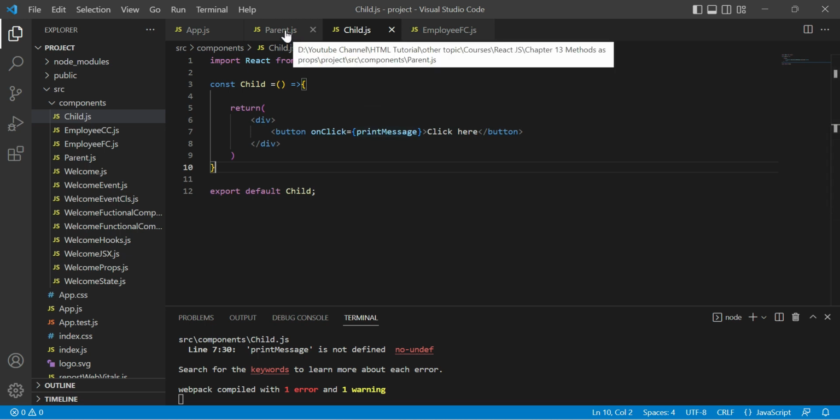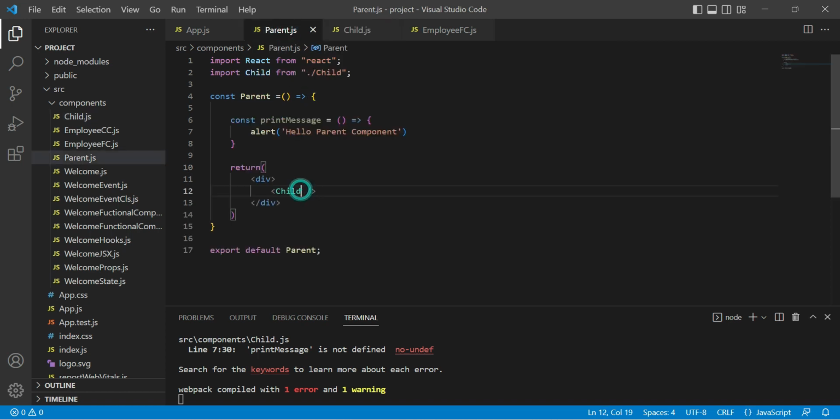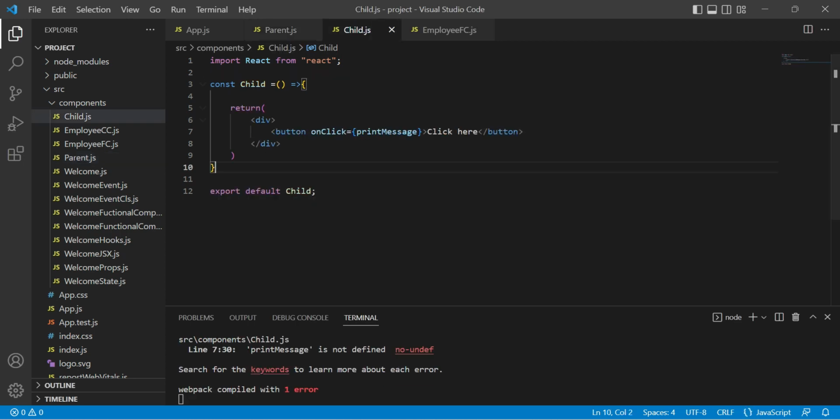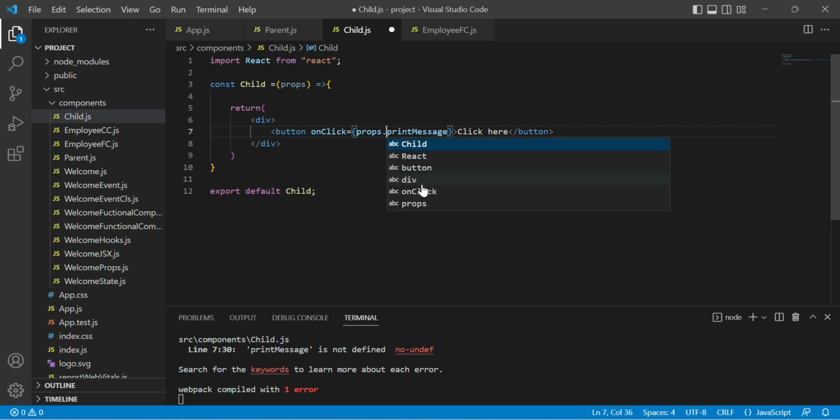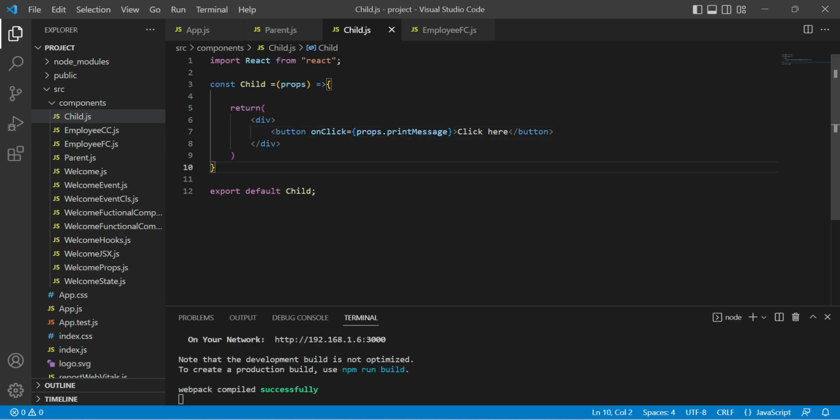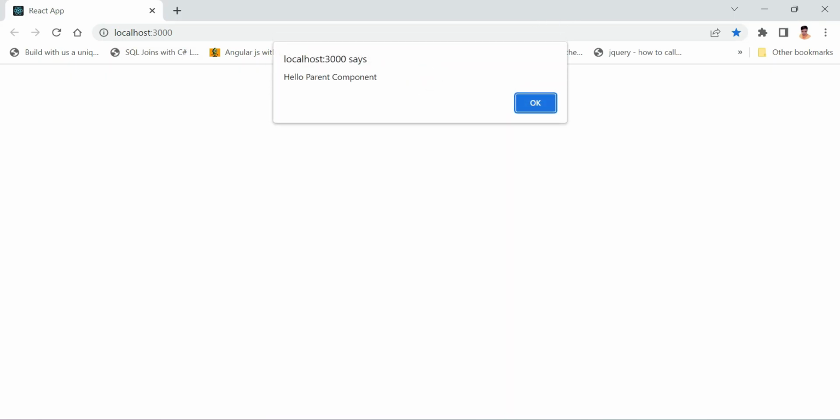So let's go to parent.js. First of all, let's provide this method as props. So we have passed a method as props to this child component. Now in the child component, we will receive this method as props. So declare props, and here props.printMessage. So let's save, go back to the browser. If I click on this, you see Hello Parent Component.